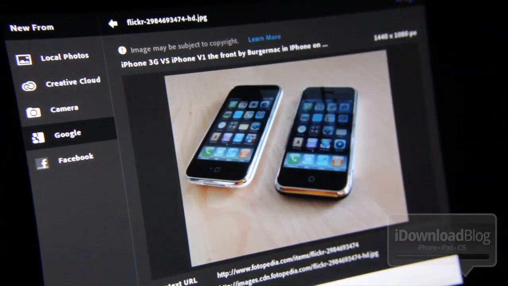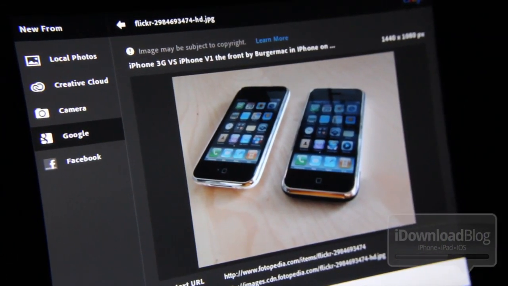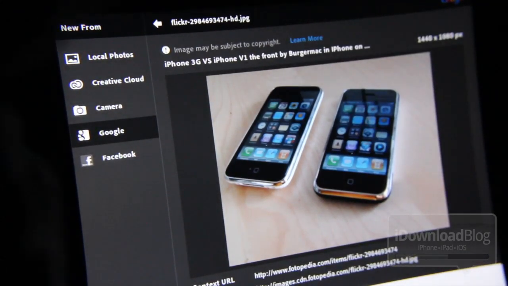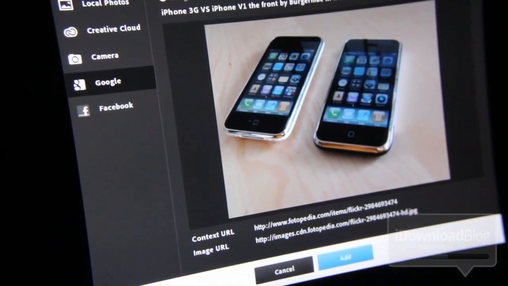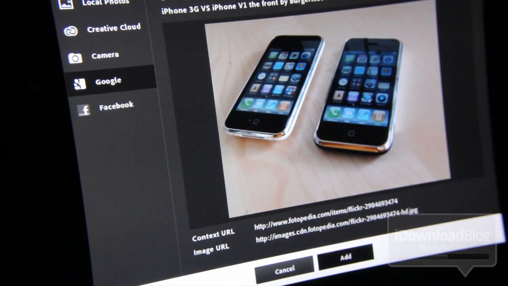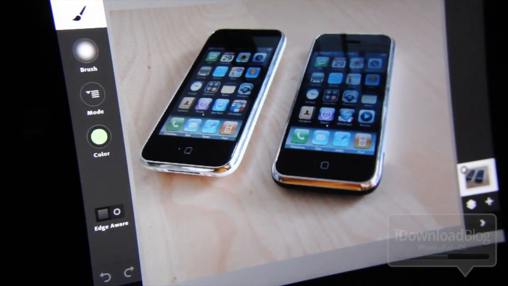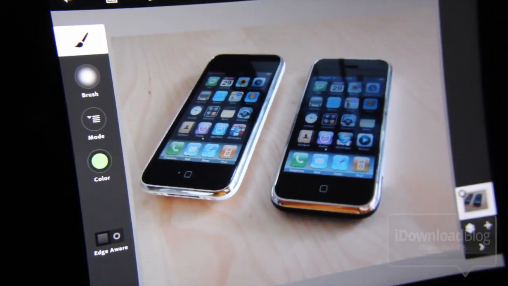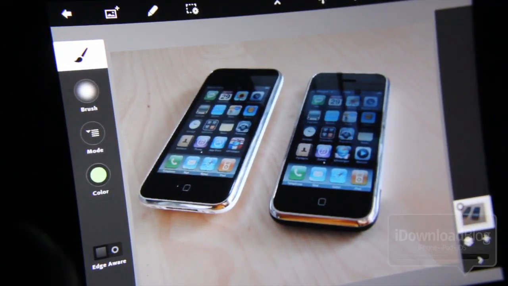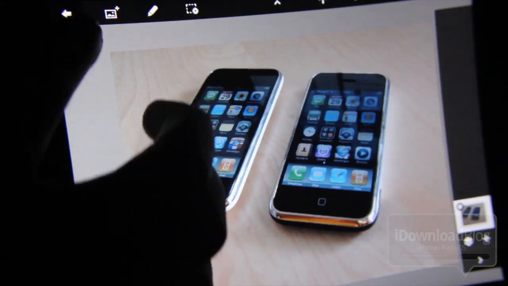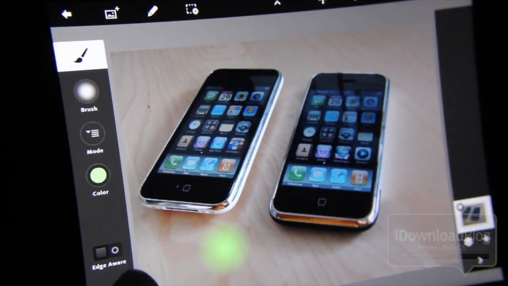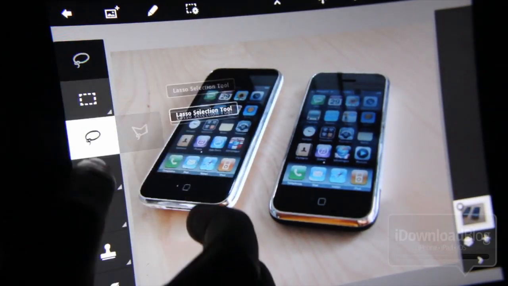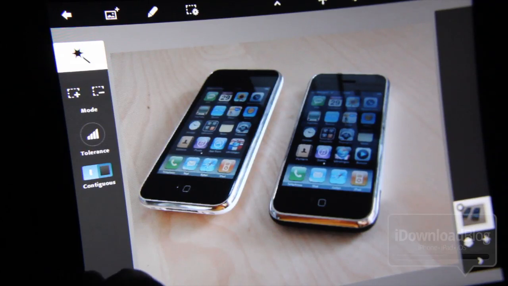Really neat, huh? So once you have selected that, it gives you a little copyright warning at the top. Obviously, you're gonna need to adhere to that. But once you do that, you just tap add, and then it pulls it right into Photoshop Touch, and you can start editing just like you took this photo, which is really, really neat. I like this a lot. So not only do you have the Google Images importing option, you also have the ability to import images from Facebook, I believe. I saw a Facebook option there. I haven't tested that out. Not a huge Facebook user, but the option appears to be there.